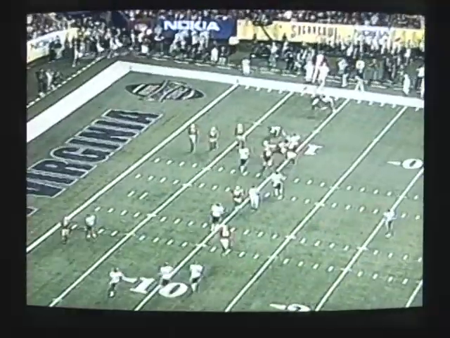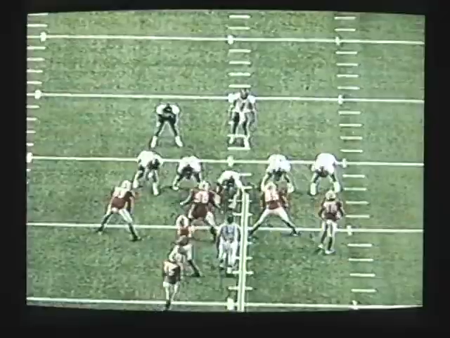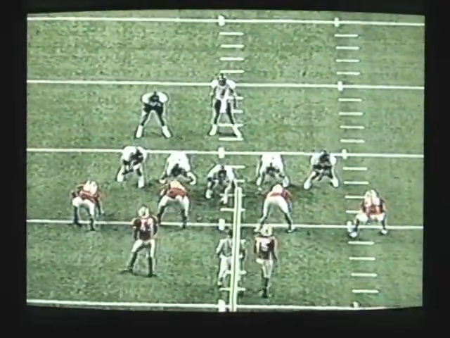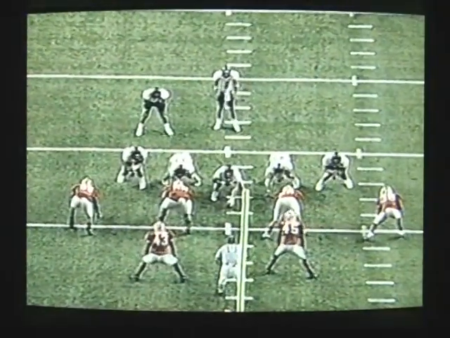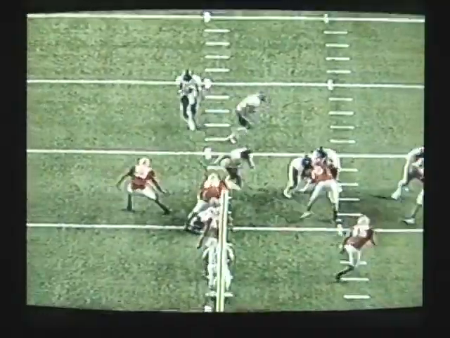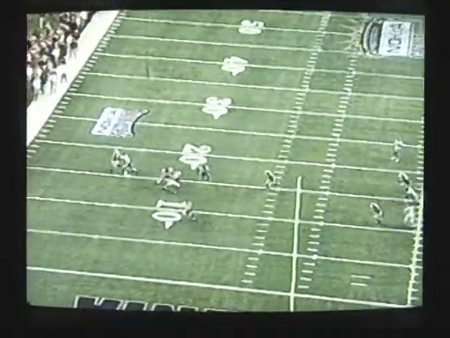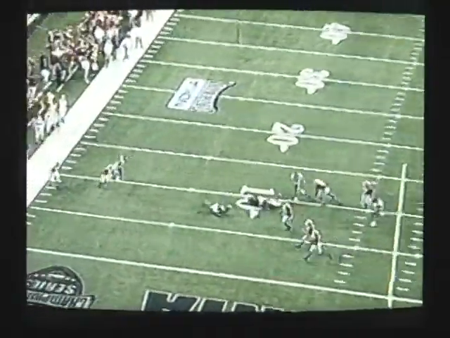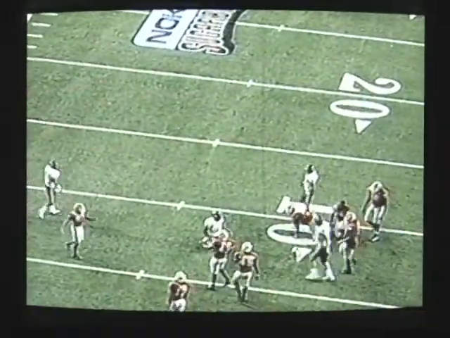It goes back to our philosophy again of throw it with the numbers and run it with the numbers. And here we have numbers to throw it. So we're going to throw the bubble screen out there and keep the defense honest. And that's a way to control the backside defenders with the bubble screen.